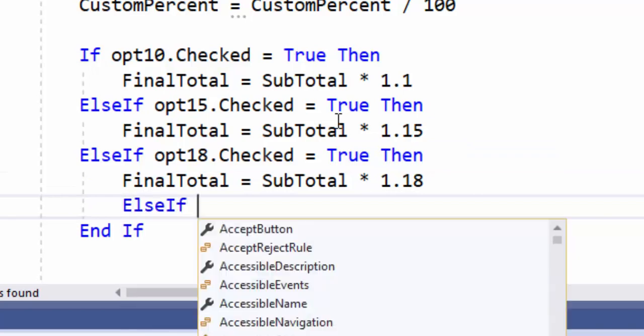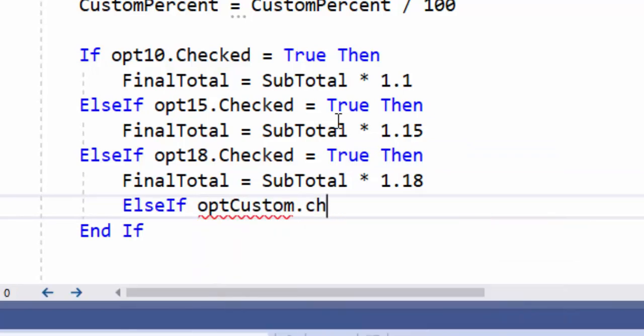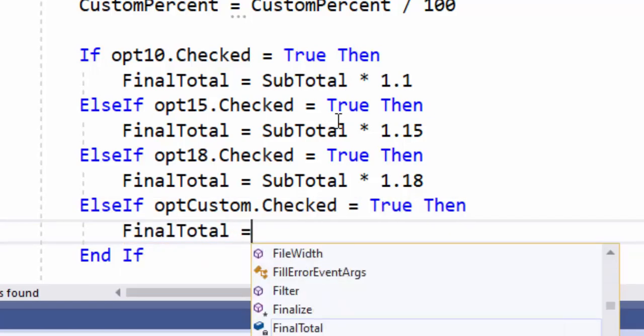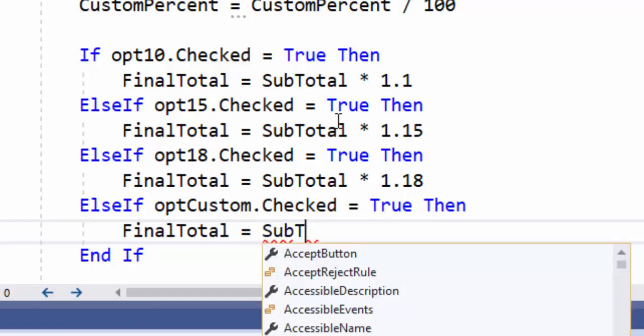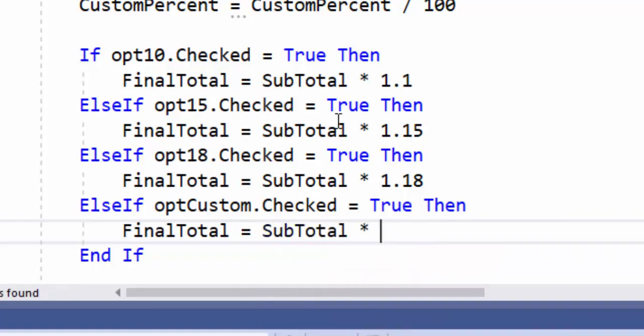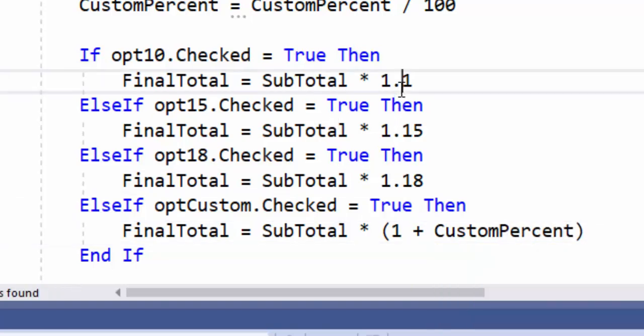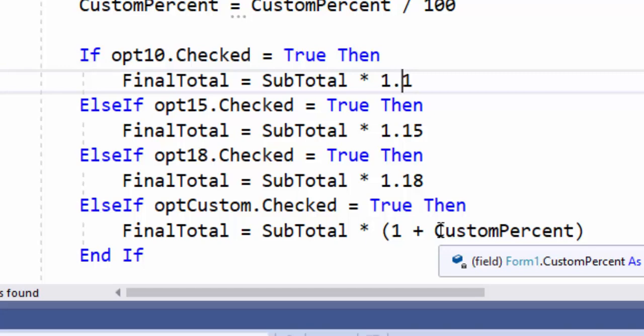Now there's one more option, and that is where custom.checked equals true. And then what we are going to do is our final total equals subtotal. Now, because we converted that to a percent earlier, we need to do 1 plus the custom percent. If you're wondering where the 1 comes in, remember, just like for 10%, we have to do 10% plus 1, which is 1.1. We need to do 1 plus the custom percent. So if they enter 20%, that would be 1 plus 0.2. So we don't want to multiply it by 20%, but 1.2. That way we keep the original subtotal in.